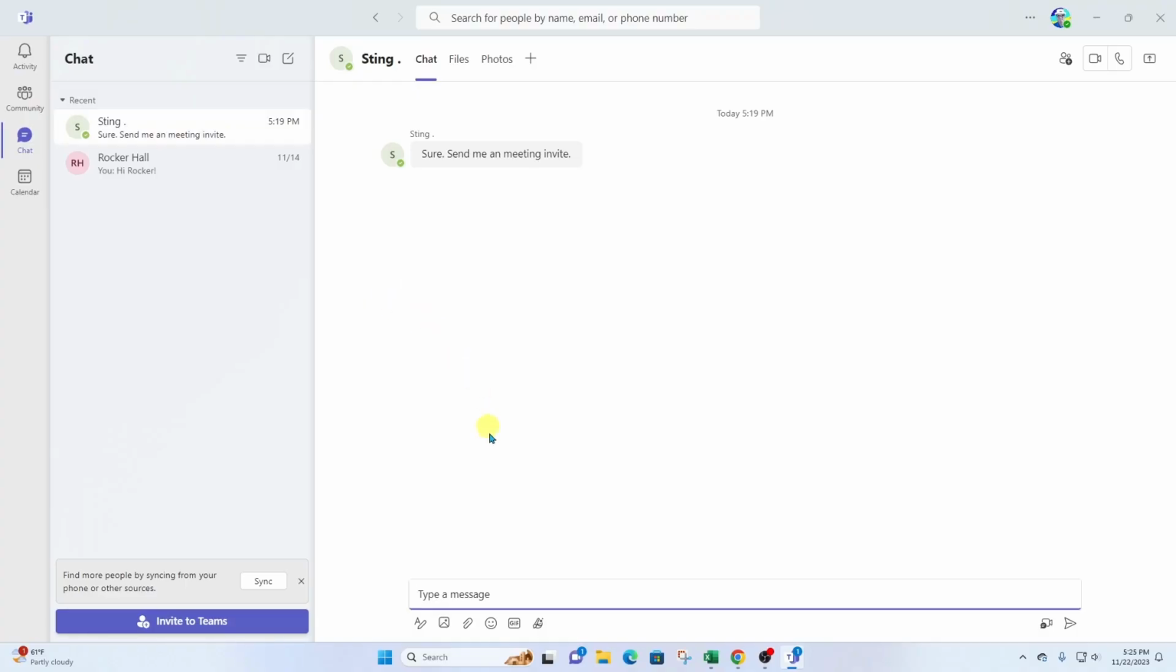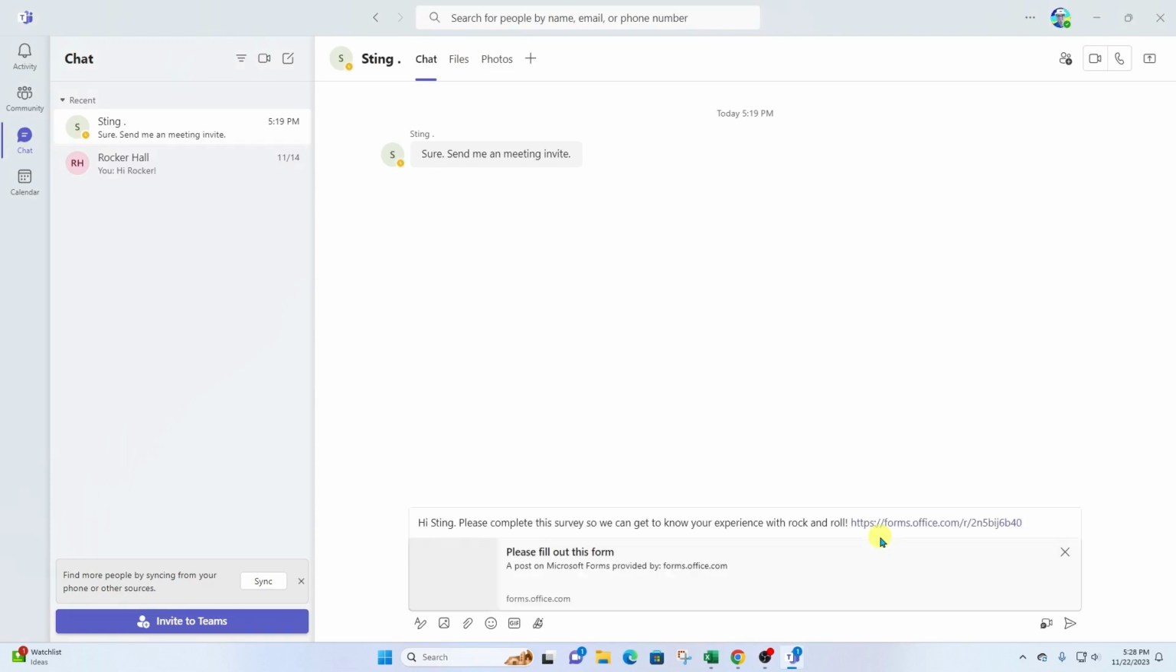To begin typing a message, I'm going to come down here to the bottom, and in this case, I'm going to be asking him to complete a survey. The other cool thing is you can paste in text and you can paste in hyperlinks. So I've got a link to a survey that I'd like him to complete. I'll paste that in there and send it off.